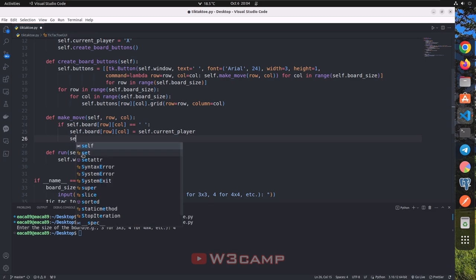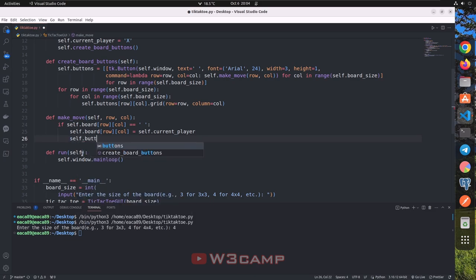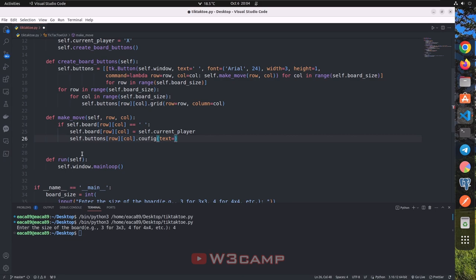Perfect. Then I say again self.buttons, row and col. Then I say go to the config method and set the text equal to self.current_player. Ask yourself a question, what's the difference between board and buttons? The answer is I use buttons to show the value of what the user has inserted, but I use the board to store the value.